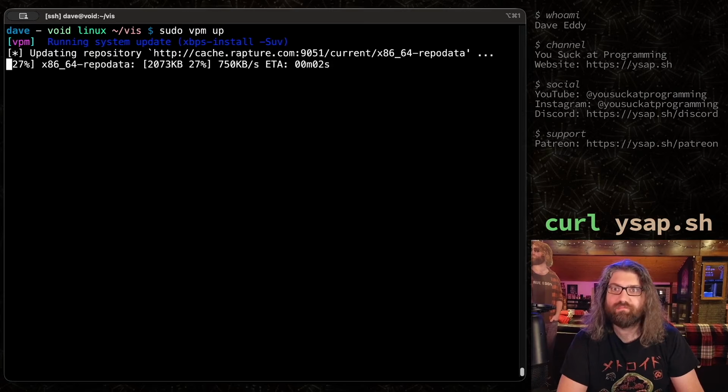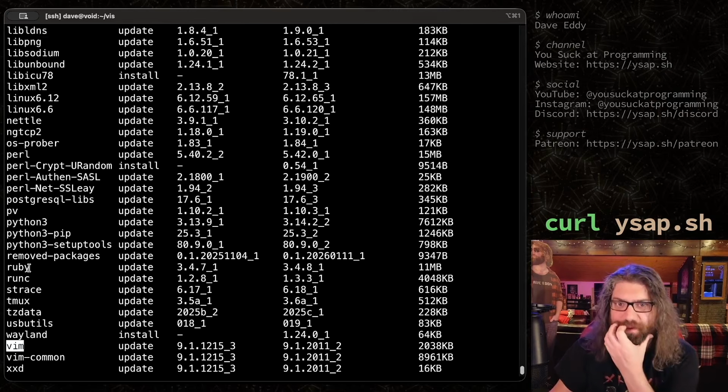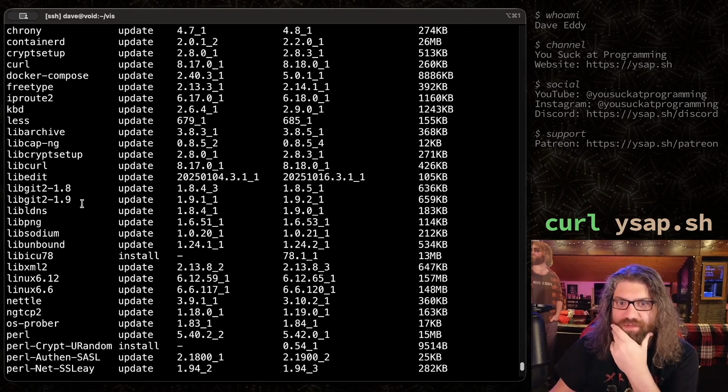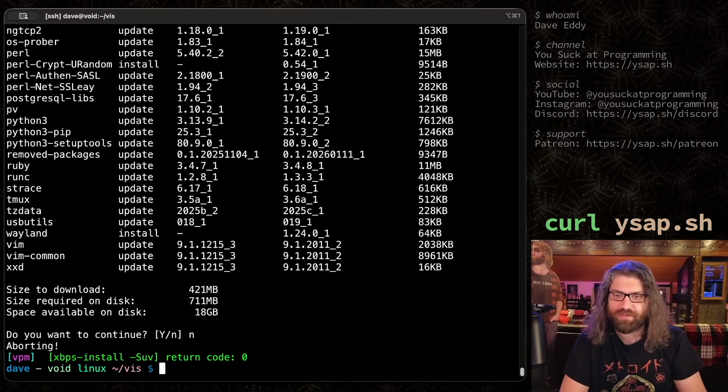Okay, I'm probably gonna cut this from the video, but if I do like a VPM upgrade, I wonder if it'll pull in a new version of Vim. Yeah, because as you can see, there's a new Vim here. Is it pulling in a new version of Linux? Oh yeah, no, I don't want to do this. It's going to pull in a new version of the Linux kernel. That seems like too much work. Nah, it's going to want to do everything.